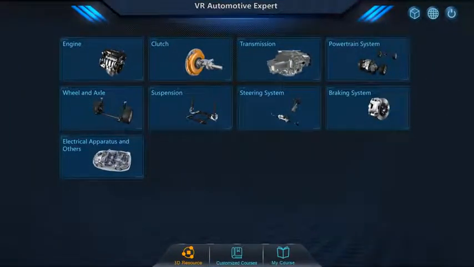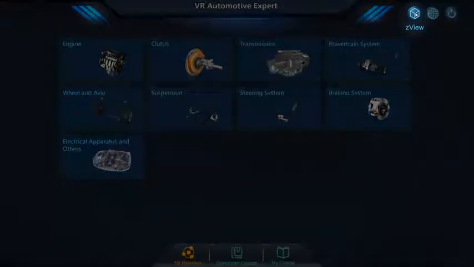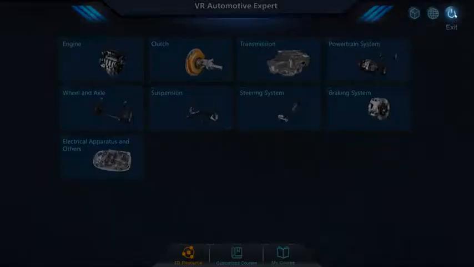When you launch Virtual Automotive Expert, you will see the major systems that you can explore and learn about. Z-View is available and can be activated by pressing the button at the top right. You can also change your preferred language here and close the application.